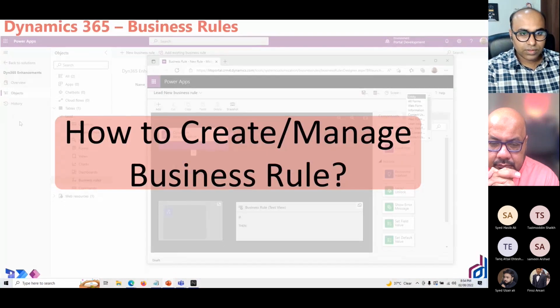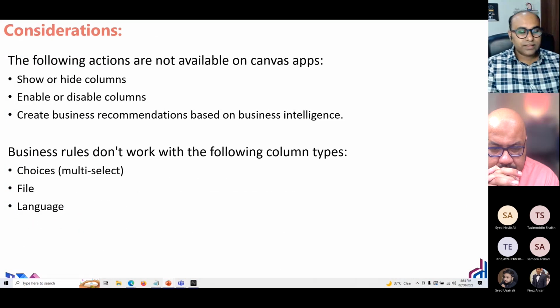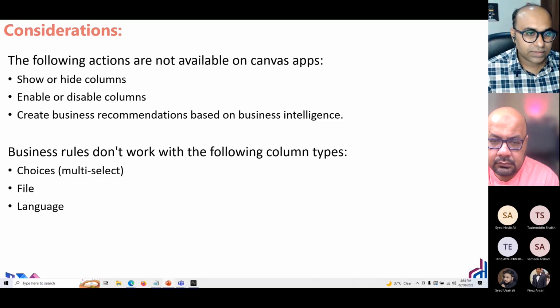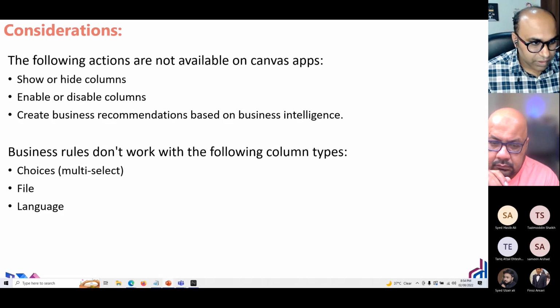Okay, these are some considerations we'll discuss quickly. The following actions are not available on the Canvas app. These are the model-driven apps you see in Dynamics 365. So show/hide columns, enable/disable columns, and create recommendations are not available.